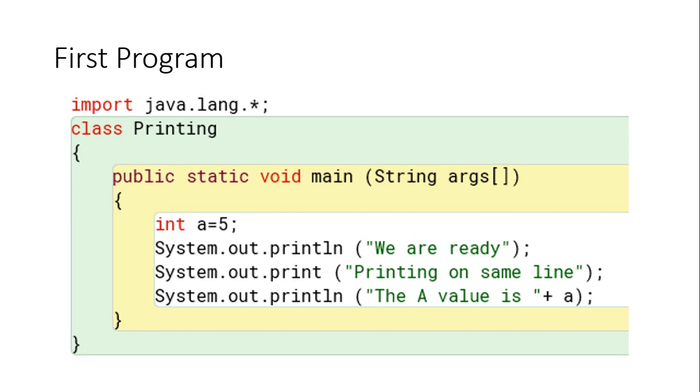As usual, we write a statement here, that is class printing. class is a construct, whereas printing is the class name. We can give any name over here. It's a user identifier. You can follow the documentation rules for writing user defined identifiers. The start of the class is marked with an open curly brace, and immediately we can start writing the main program.